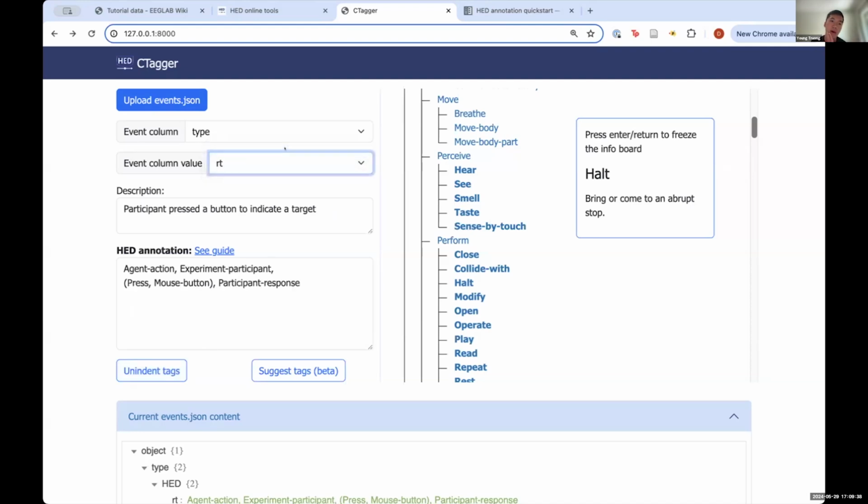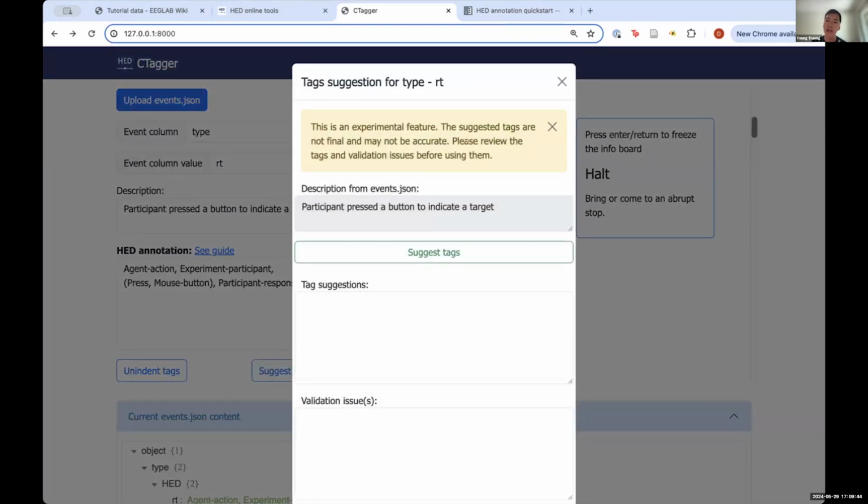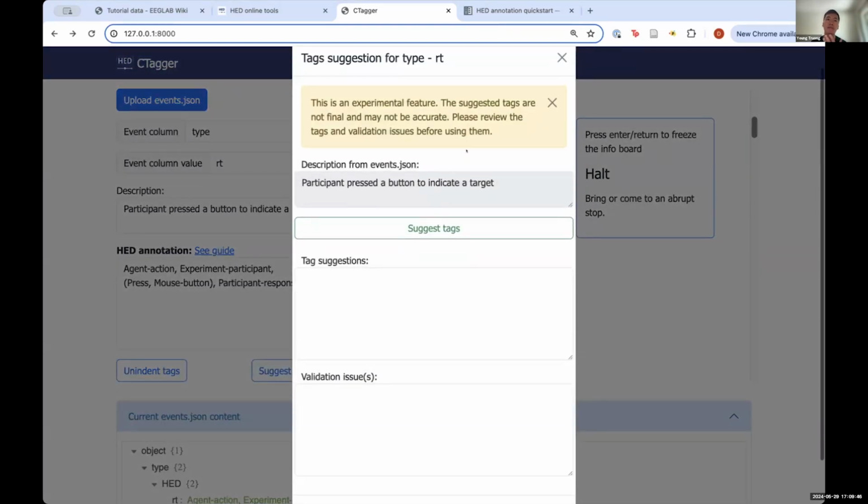And then another feature that we are developing is to integrate an LLM, large language model, to help scaffold our annotation. And again, I want to remind you that it's still an experimental feature. So not all the tags that are going to be suggested by the AI assistant will be correct. So we should definitely view them and double check them before we use them for our final annotation.